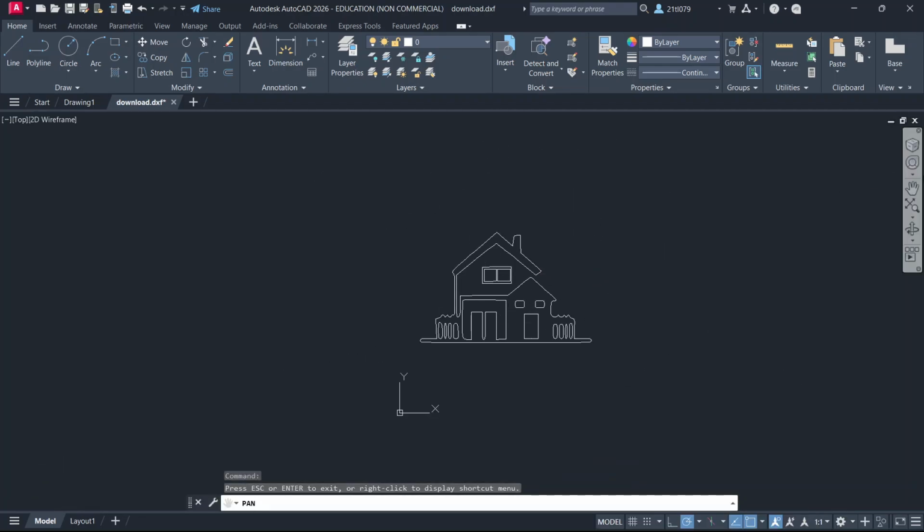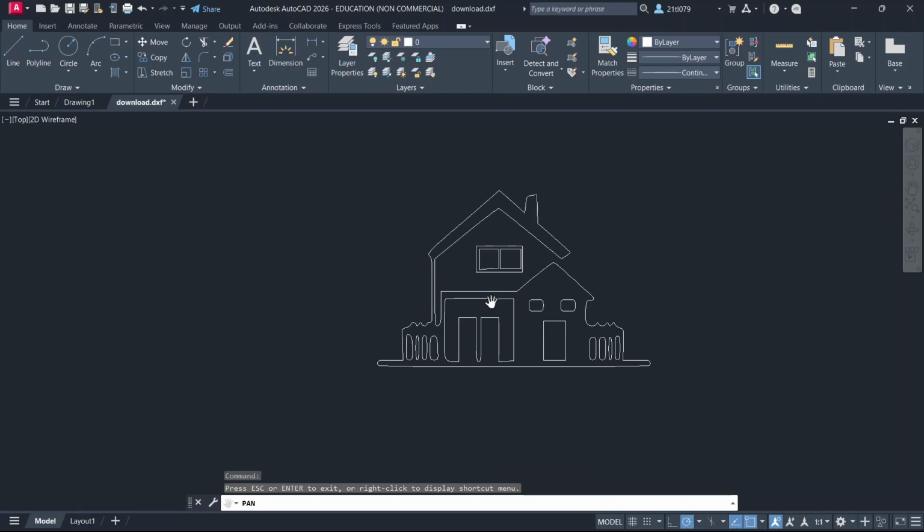And that's all there is to it. By following these simple steps, you'll be able to convert any image into an AutoCAD drawing file easily and efficiently.